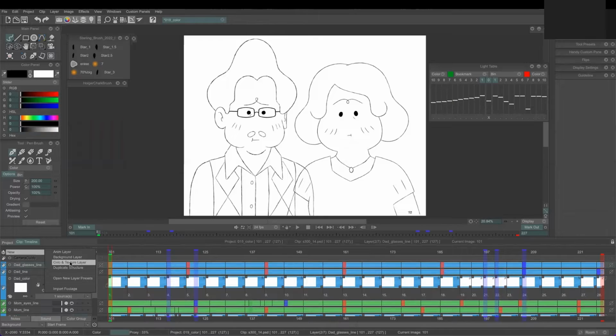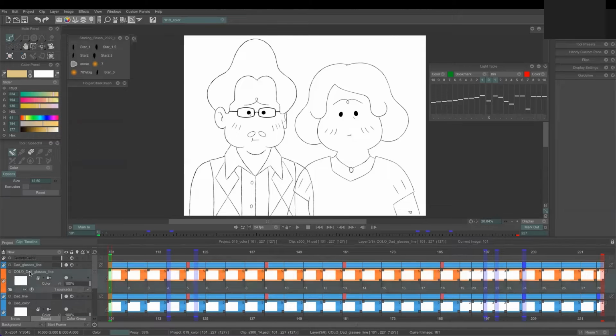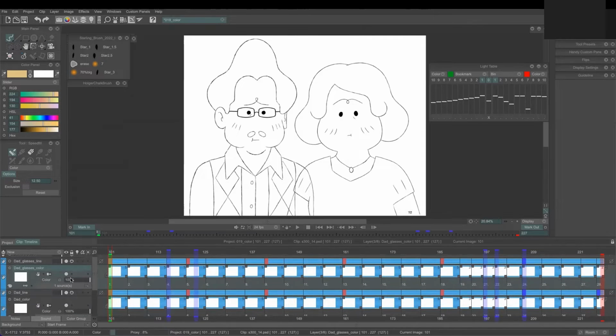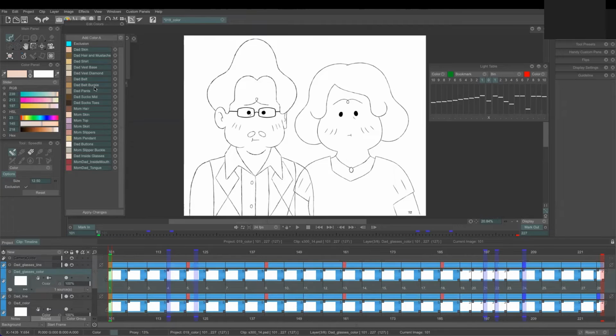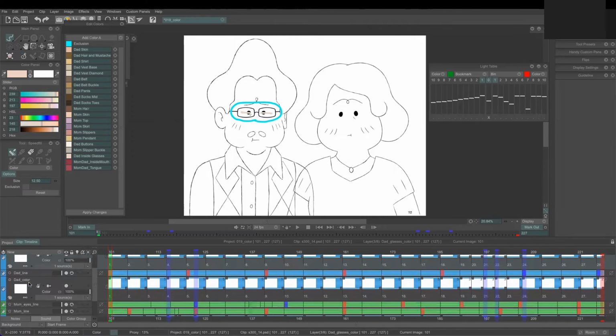Now I repeat this for Dad's glasses. I start with painting the light blue exclusion squiggles around his glasses. This keeps the pixels around the glasses transparent. I also add exclusion around that to make sure no color bleeds into the background for the whole shot.